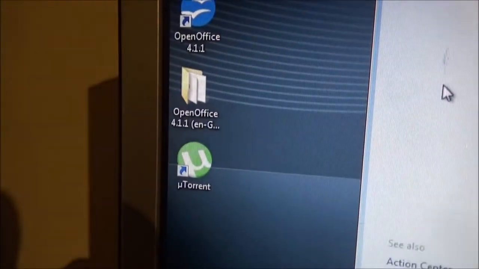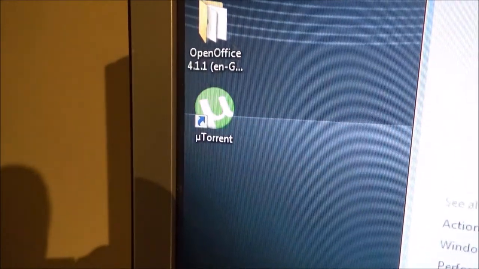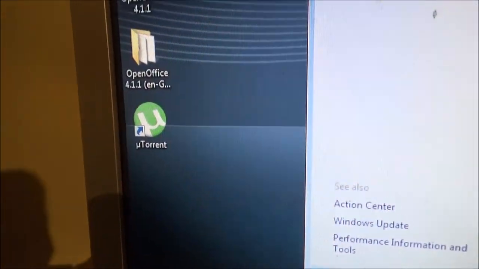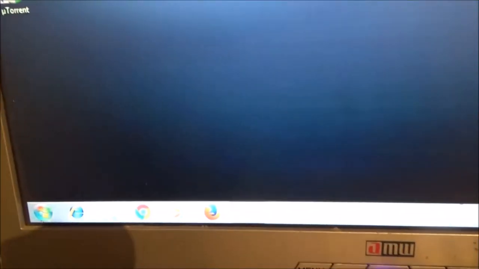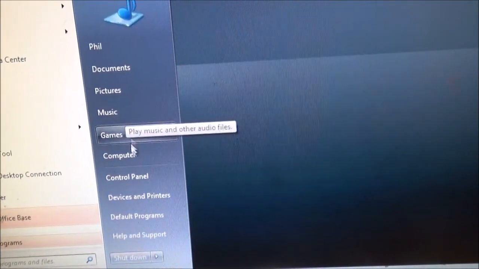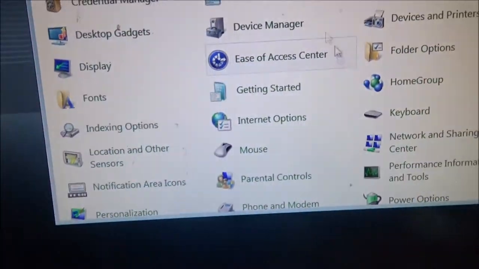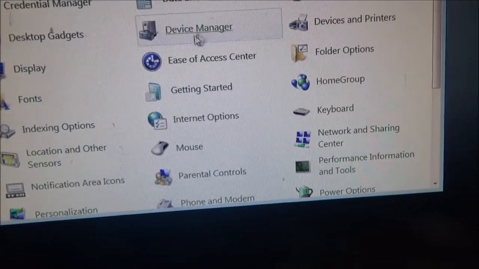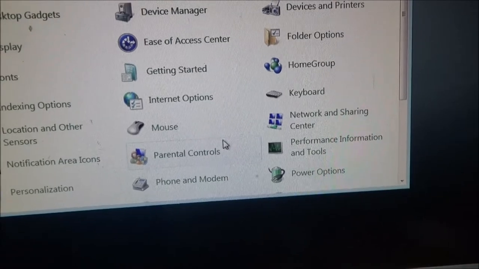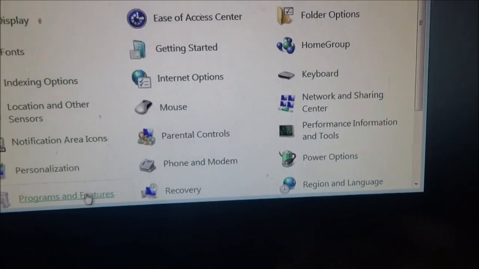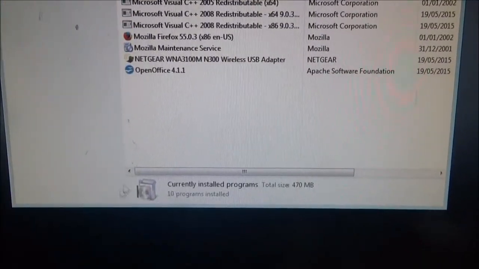There we go, we've got OpenOffice on here as well, and uTorrent, which I'll take off because I'll never use that. I don't actually use torrents anyway. Why did I close that? Because I could have done that. Now back in the control panel. Where the Jesus are? Oh, there we are. Exactly the same in Windows 10.